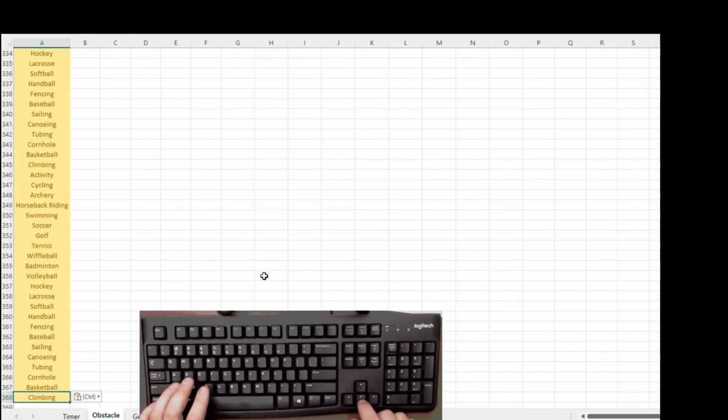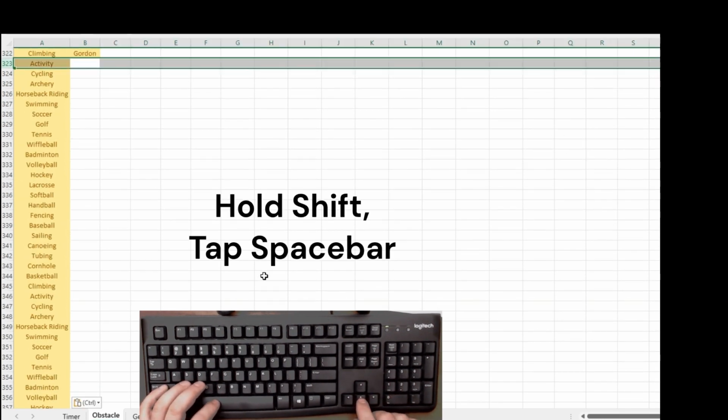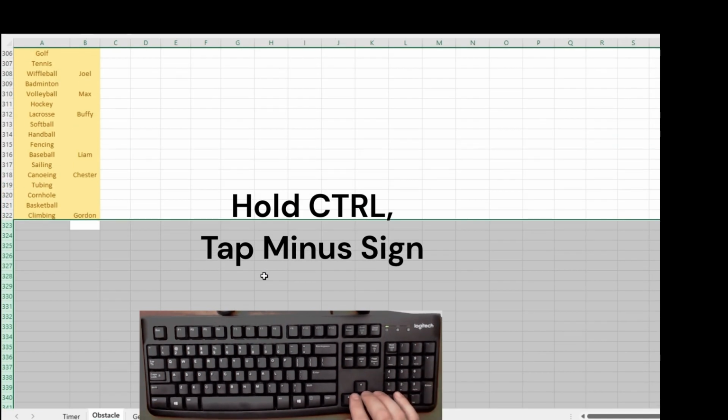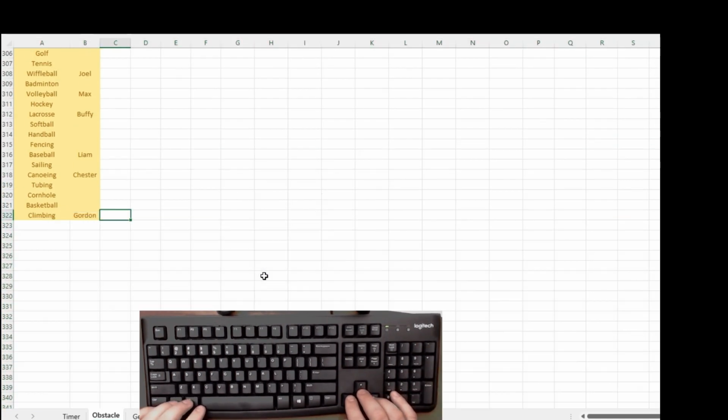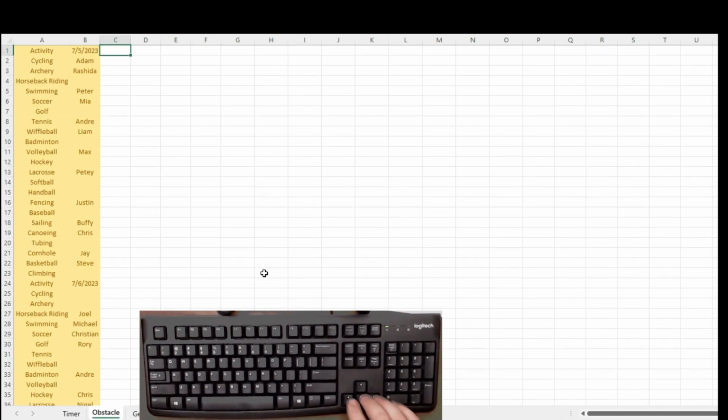I'll keep doubling it until I get to the very end. So here I've pasted too much. I'll just highlight that, Control minus sign to delete that away. At this point, going to the very top, the next objective is to copy these dates down.